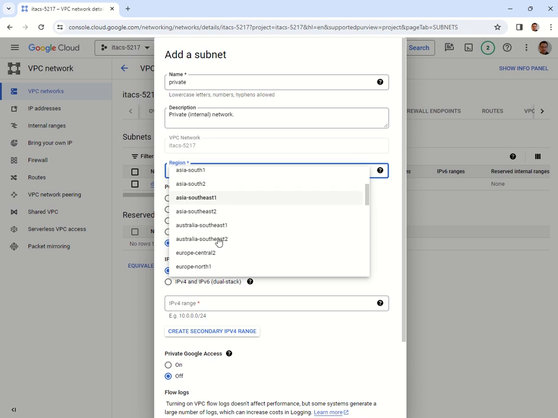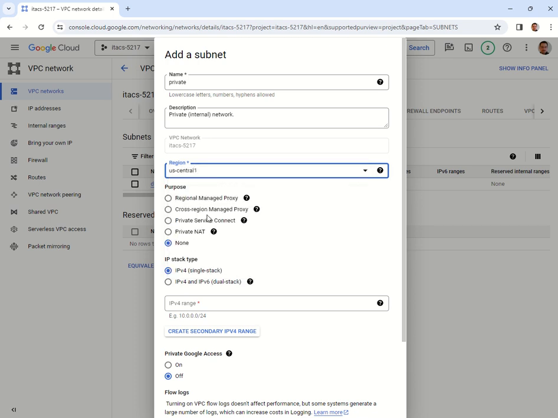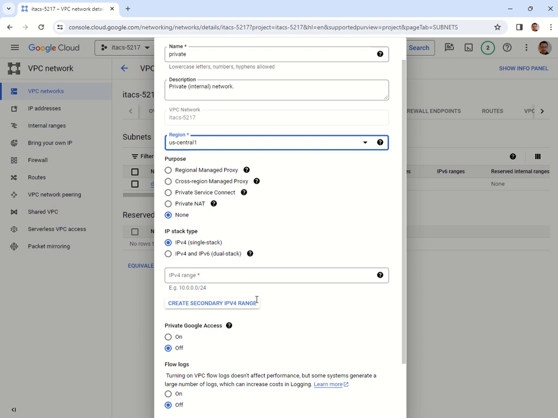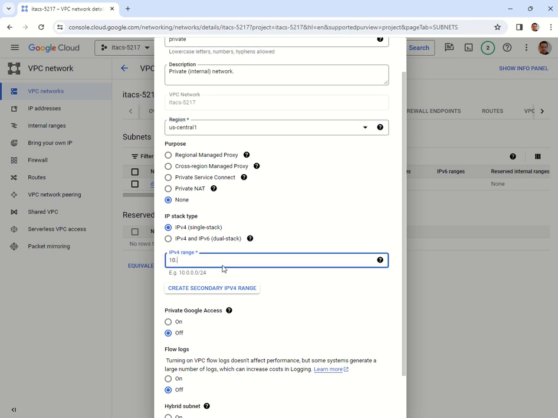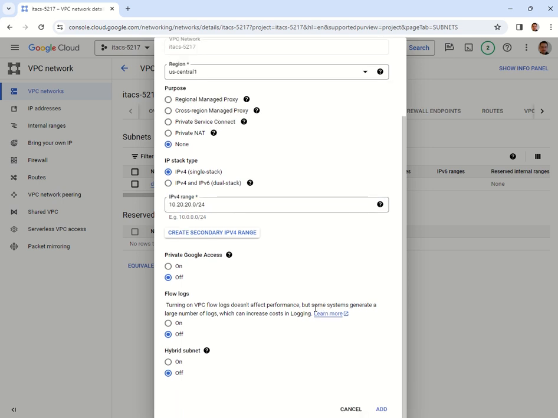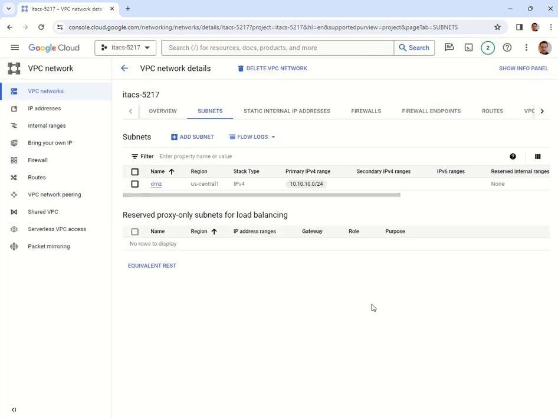Now, if you recall, we want to make sure we keep the regions consistent. So I'm going to use US Central 1, make sure they're all the same. My range for this network is going to be 10.20.20.0/24. And again, the rest of this we can just leave as the default, and that should create our next network.